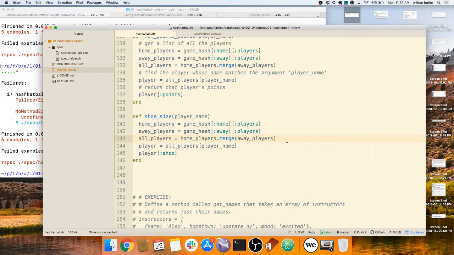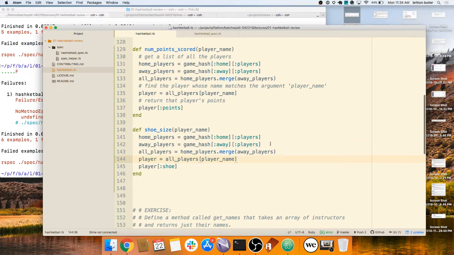One is we could factor out this all players piece very easily to say, you know what, I just want a method that gets me all the players immediately, because that problem keeps coming up. Another way that we could break it up is we could say, okay, I want to factor out a method to get a specific player. Just look up a player, I don't care what team they're on. Either of those are perfectly fine.